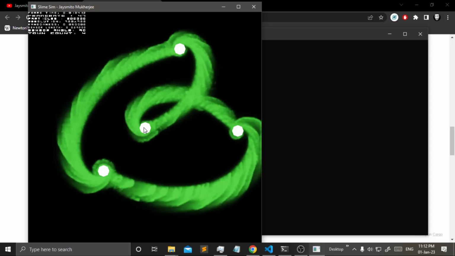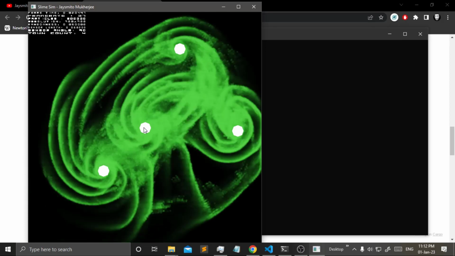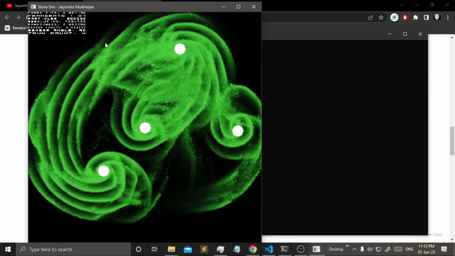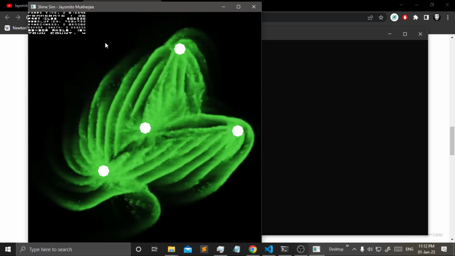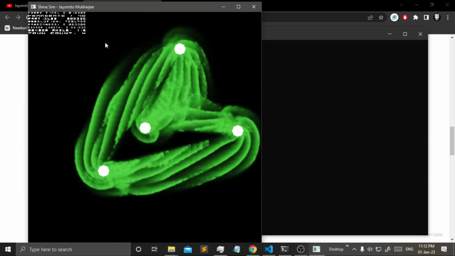If I increase the sensor length, we can see different paths being formed, and it's quite interesting to see it forming paths. I can also increase the sensor angle to increase flocking. Now let's move aside from these.